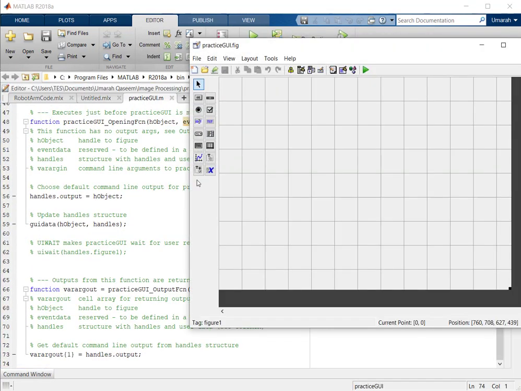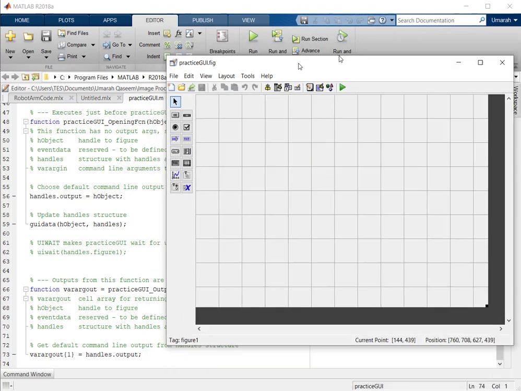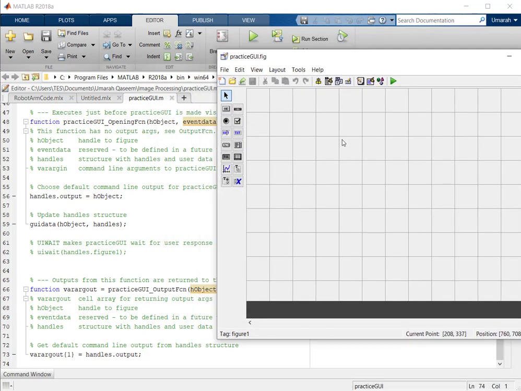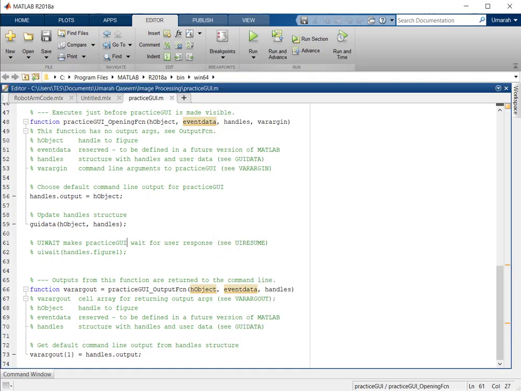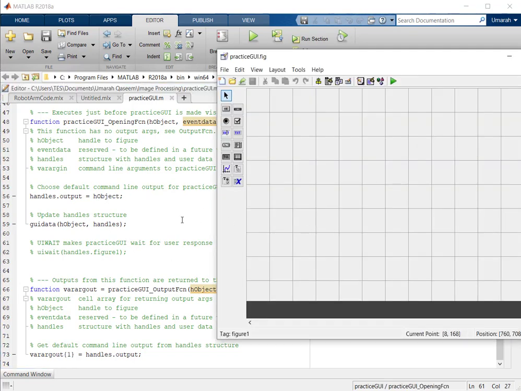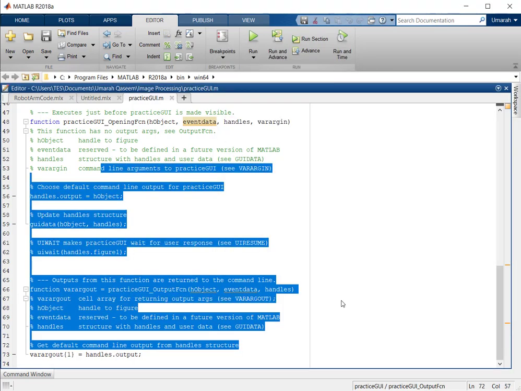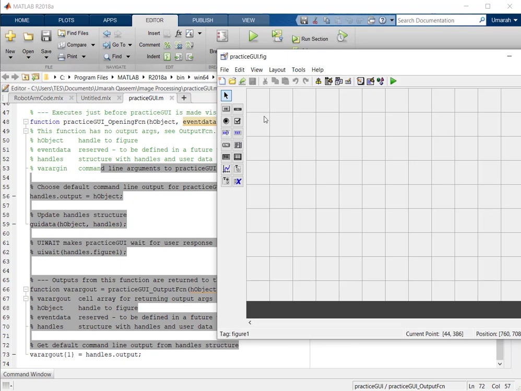Yeah, so this is basically the figure or the graphic window where I will make my GUI, and this is the code which will be behind this graphical window. So I'm going to make different buttons and different objects here, and when I push those buttons, for example, the code behind the buttons will be written in this MATLAB file, practice.gui.m, right? So you need to get this concept first. All right, now let's start.